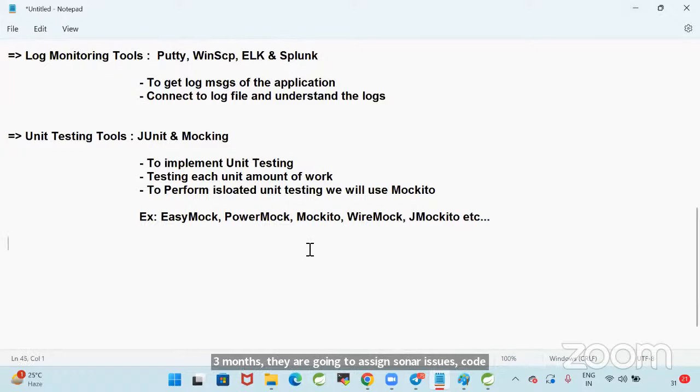Even if you have 4 years experience, 5 years experience also, same thing will happen, because you are new to the project. So that's why directly they don't give you development task for first 2 to 3 months. They will ask you to go through the project.